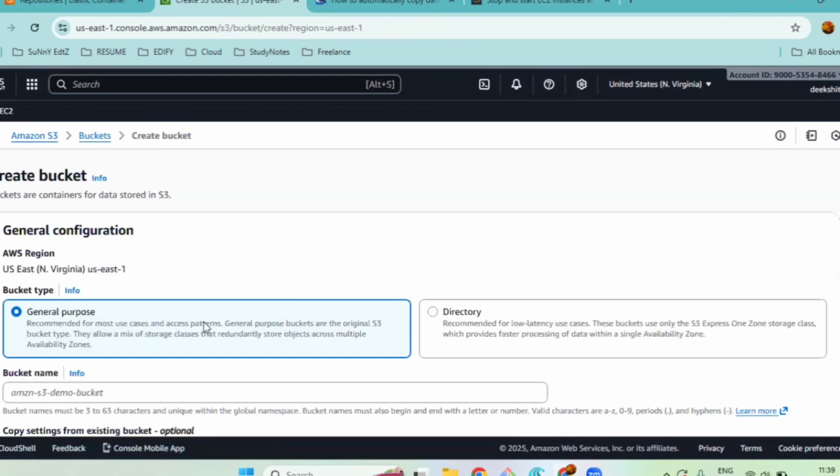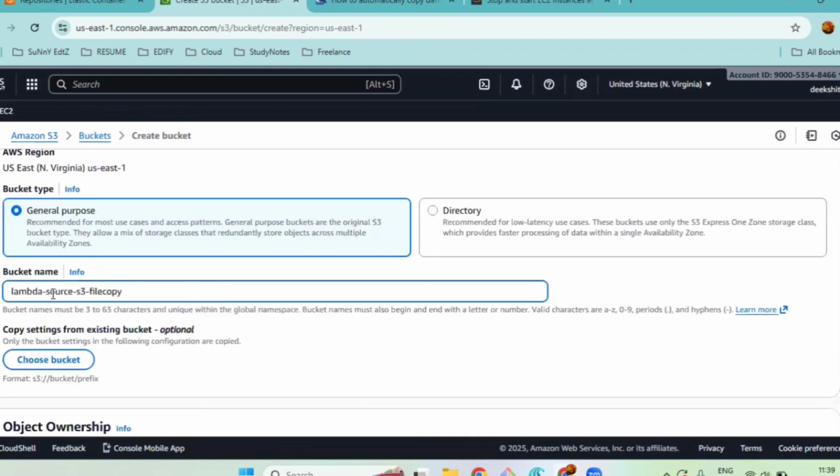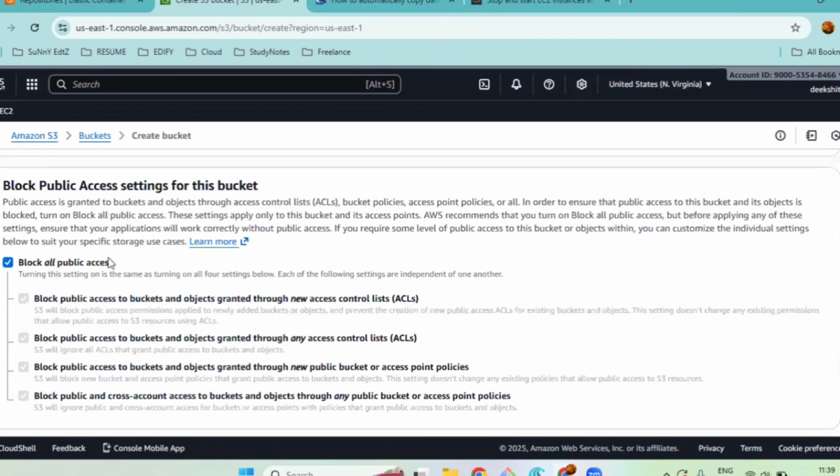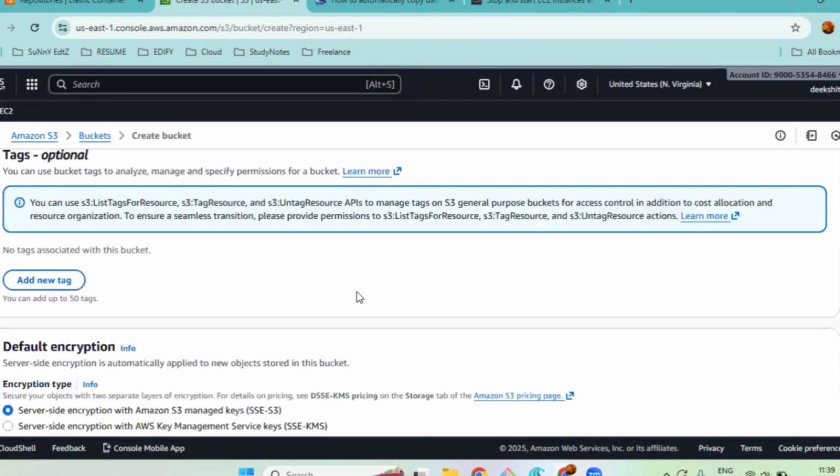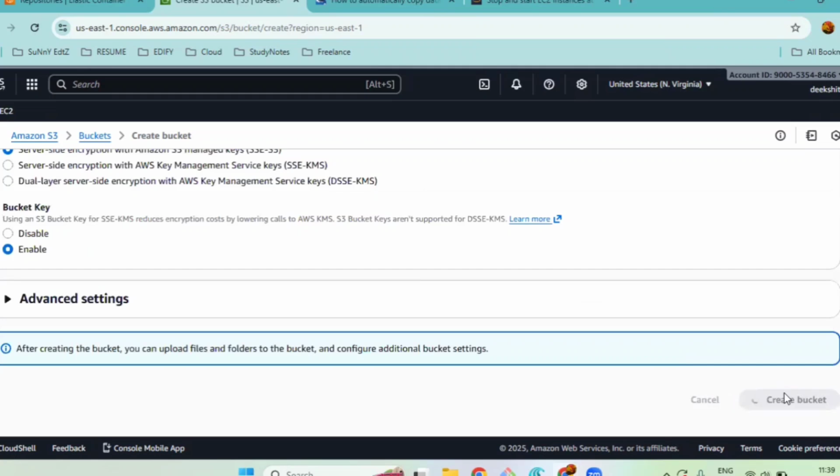Now we need to copy this name, and create a new bucket for the destination. Name it as the destination bucket, check that public access is denied, and let's save this. So the first part is over.